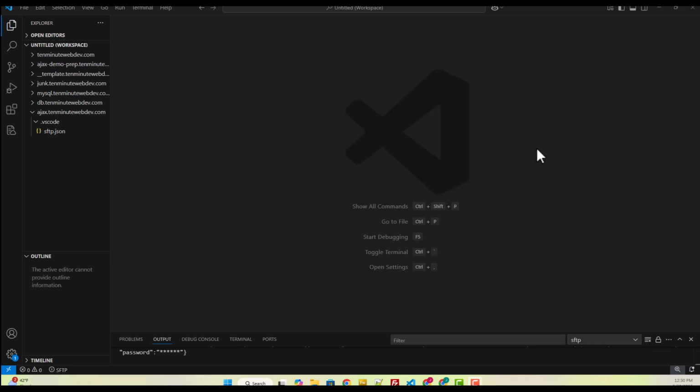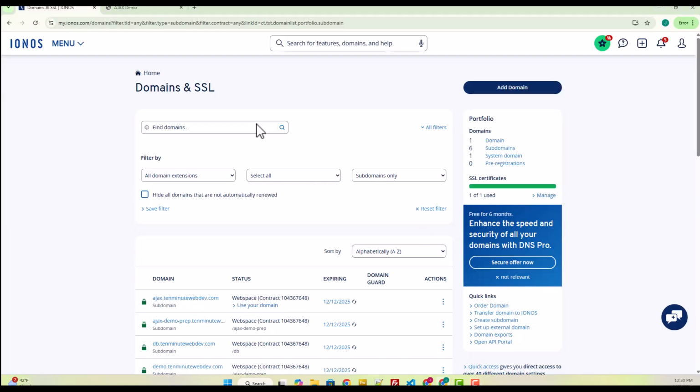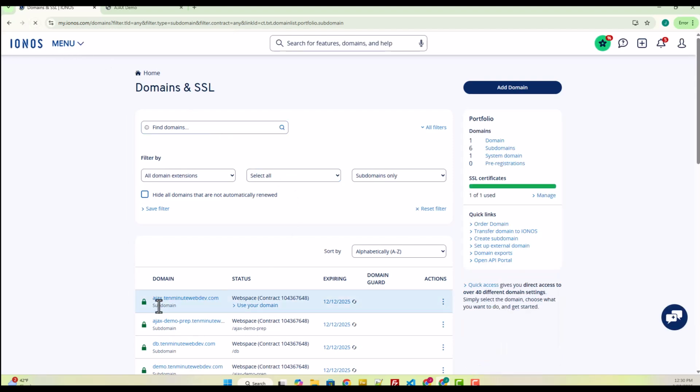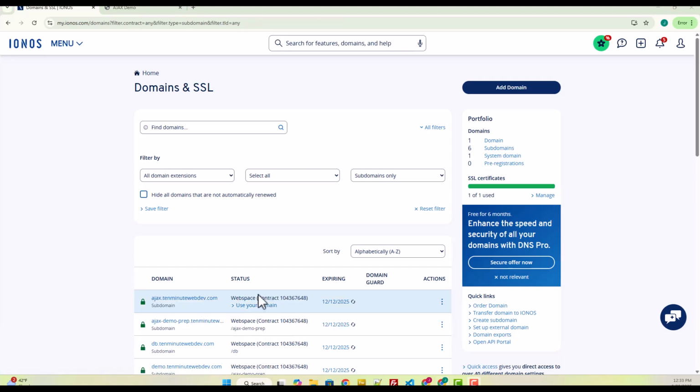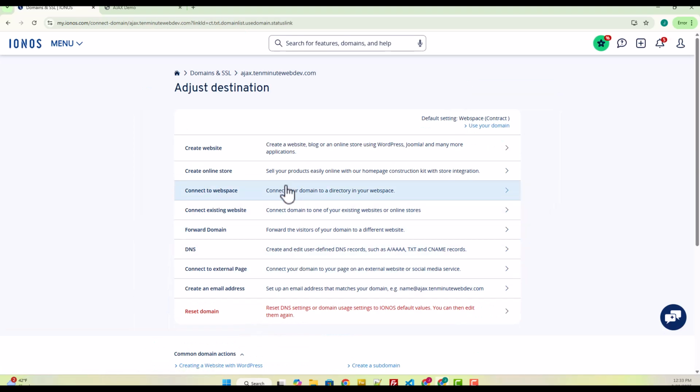So now with our FTP info defined, we've got a subdomain, we've got a site folder. We have FTP set up on IONOS. One thing I want to check is the list of domains that we have. So I'm going to refresh this page, and we're going to see our subdomain ajax.10minutewebdev.com. It's set to use the web space, but it's not defaulting to a default folder yet. So we are going to click use our domain here so we can map that subdomain to our web space.